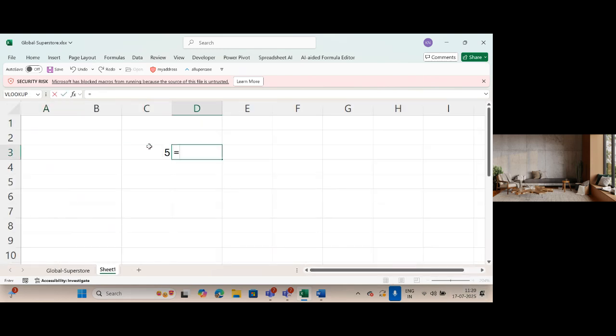5 is equal to factorial. Fact, then see, 120. 1 into 2 into 3 into 4 into 5. 120 is the factorial. Okay, now the next.